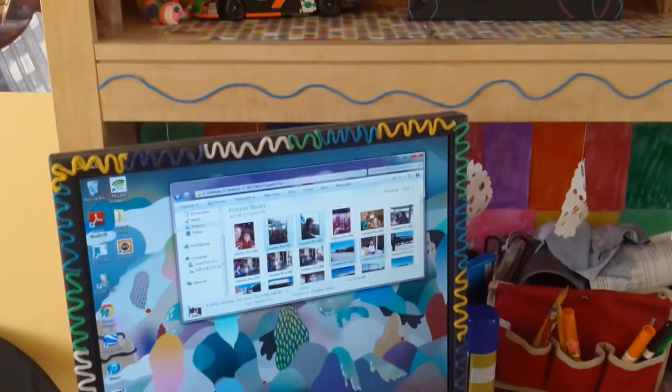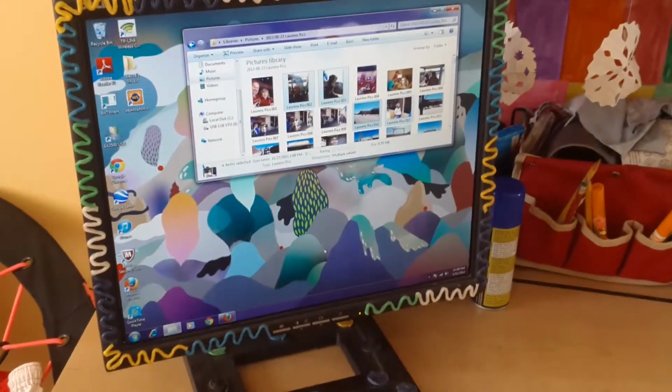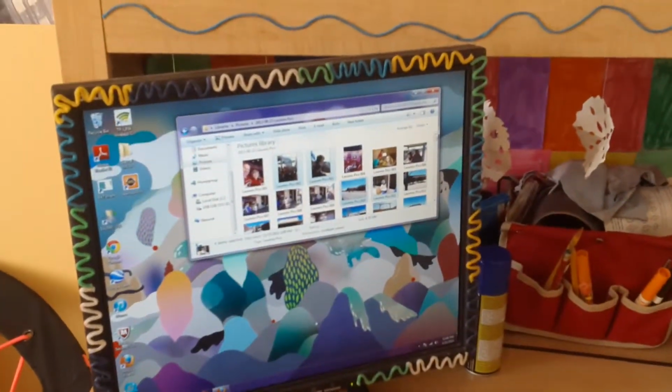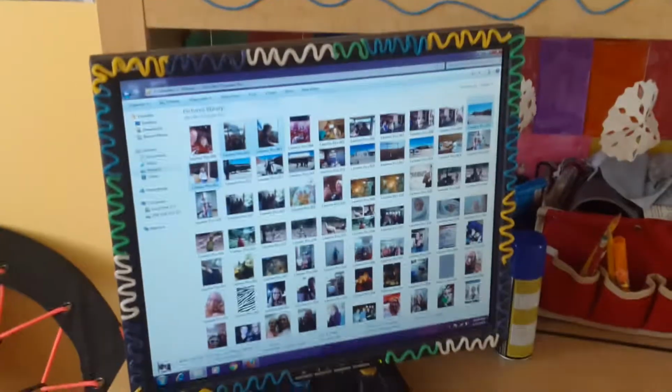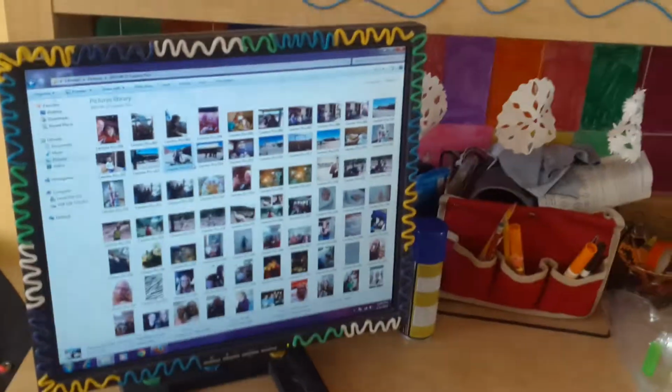Now the next lesson when you're done with the storage device, you can just unplug it and take it to a store to have them printed. The next thing we're going to do is we're going to look at a few different ways to delete pictures. So let's say that there's a couple pictures in here that I want to delete.